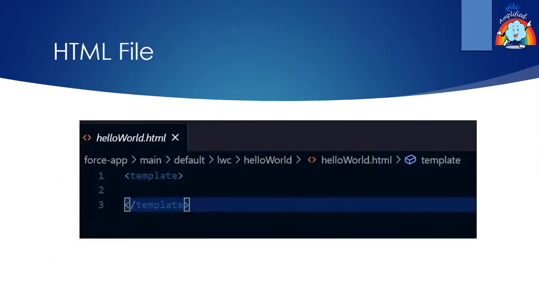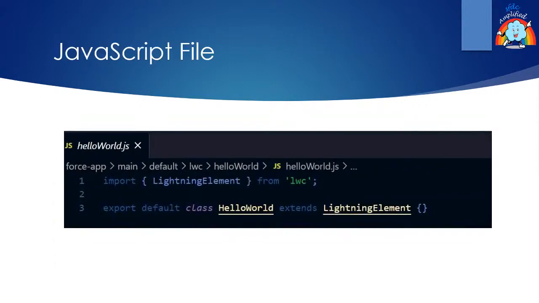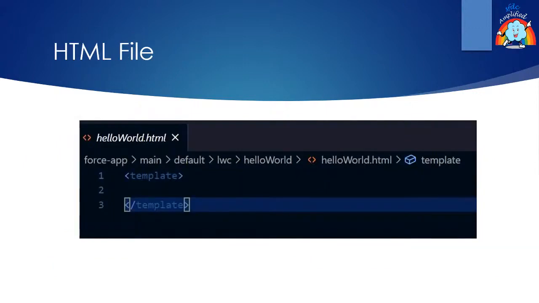So we just discussed the HTML file. Now we want to discuss the JavaScript file. So we saw that there was import LightningElement from lwc, and then there is export default class HelloWorld extends LightningElement. So to understand this terminology, let's go to a little basics.